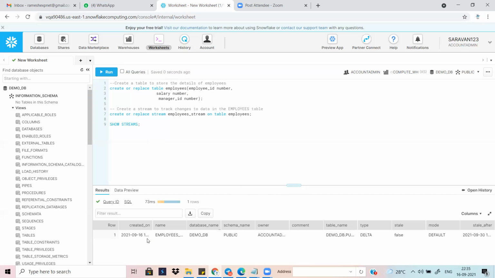So right now this is a stream, right? The stream shows when it was created, today. The name, which table it is against, the employee table, which database, DemoDB and public schema. This is an account admin owner. This is the table name. The type is delta type. Okay, stale is false and mode is default.